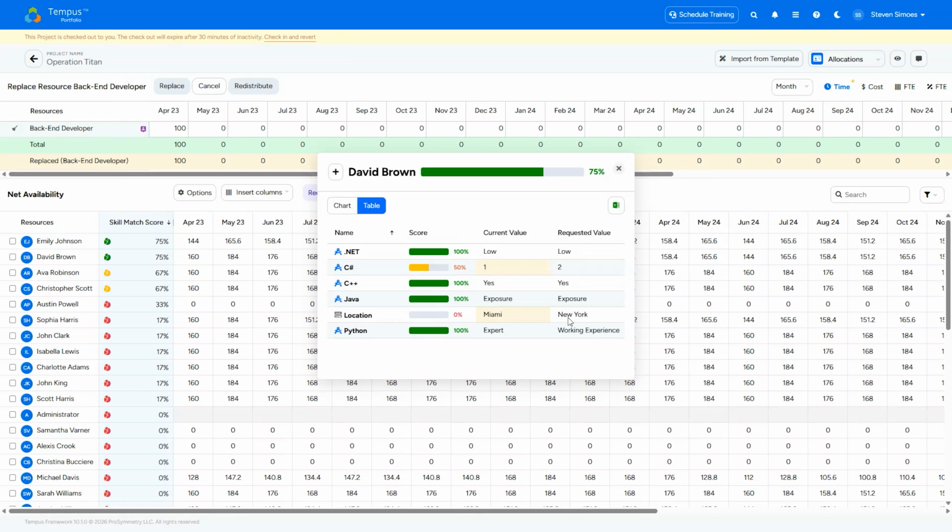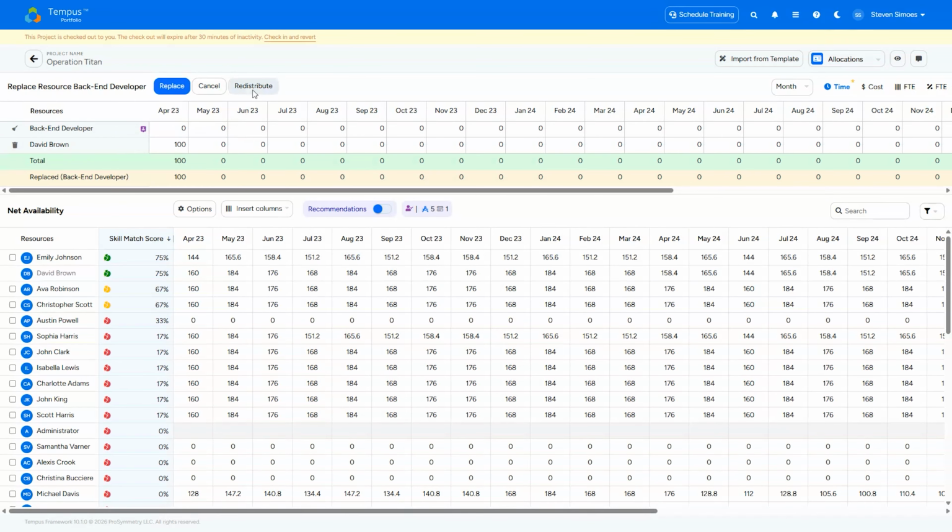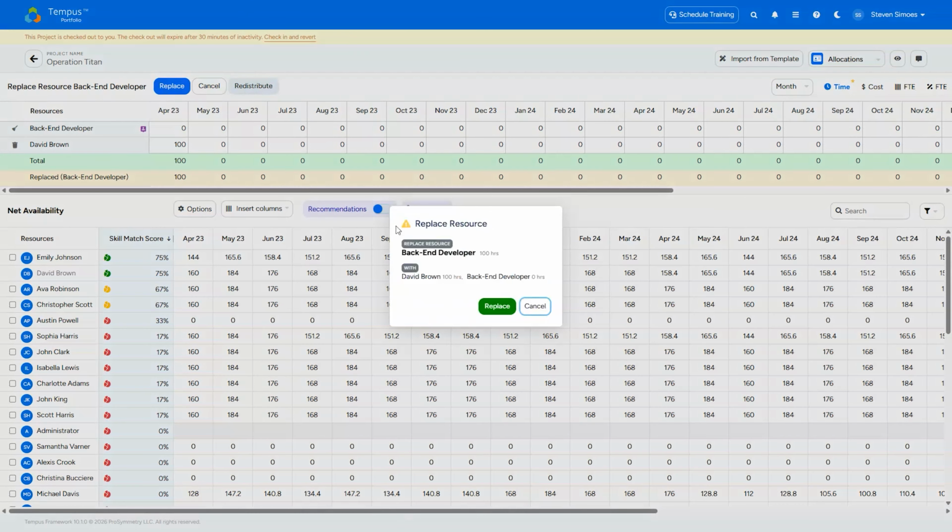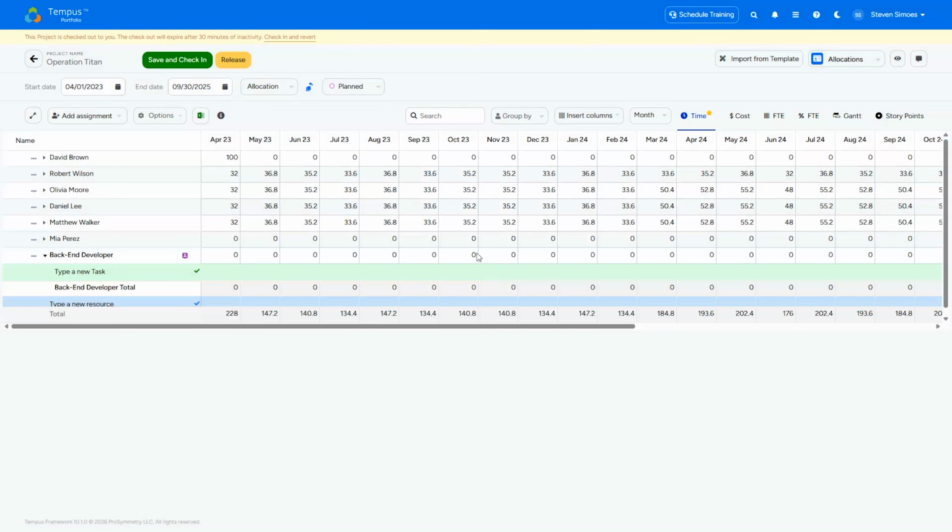He's in a different location than we want, but that's all right. That doesn't really matter too much for us. And for C#, he's a little bit less experienced than we're looking for, but he's a little better in everything else than we necessarily need, or he fits our requirements. So we can go ahead and now add this resource. We can redistribute the time onto David Brown, and we can go ahead and hit replace. It'll ask us to confirm, and we can go ahead and confirm it.